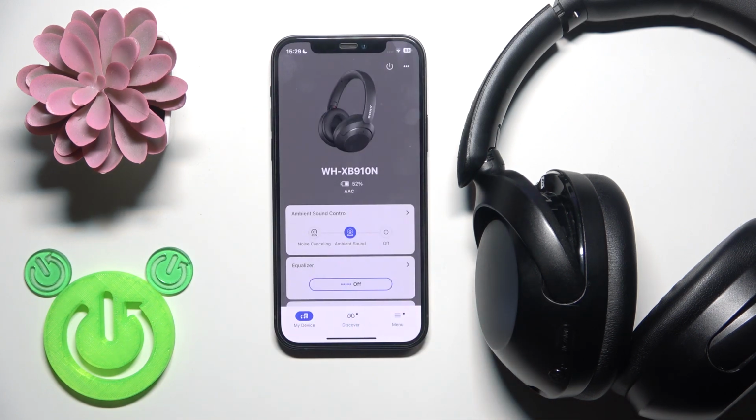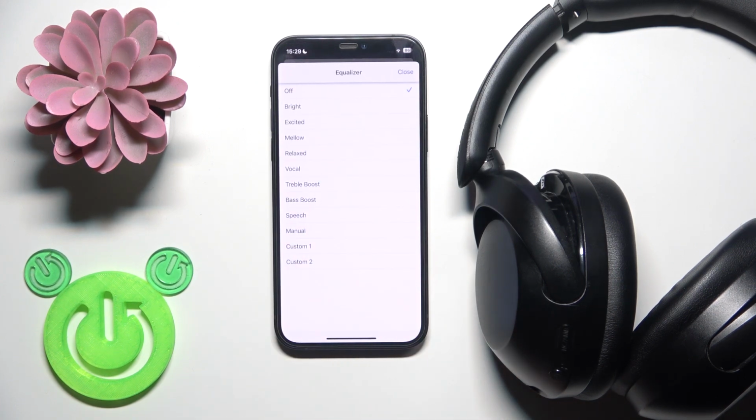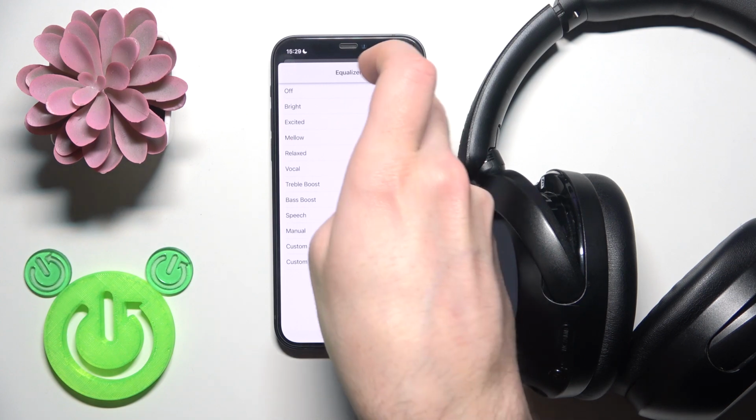You can improve your listening experience by changing the equalizer, and right here in the application we have presets. Here you can also create a custom preset, it's up to you.